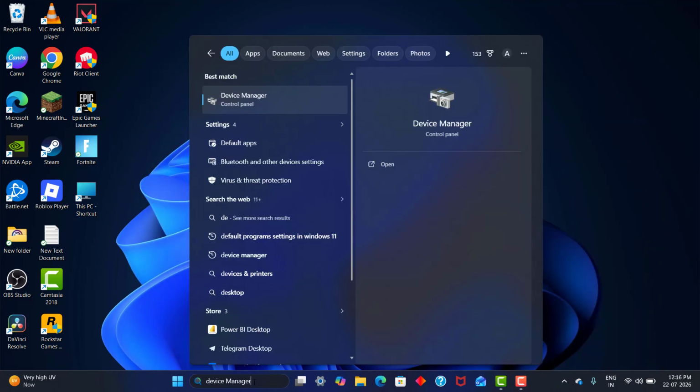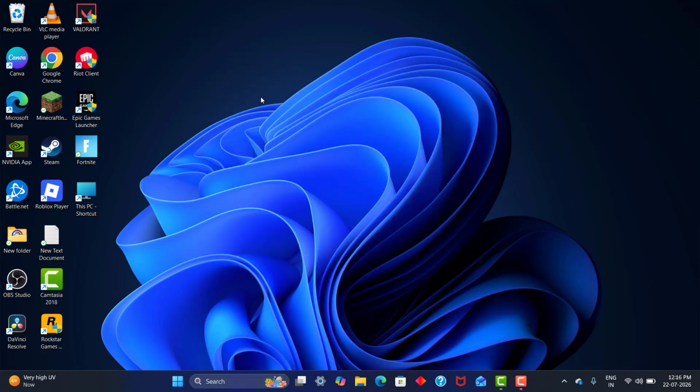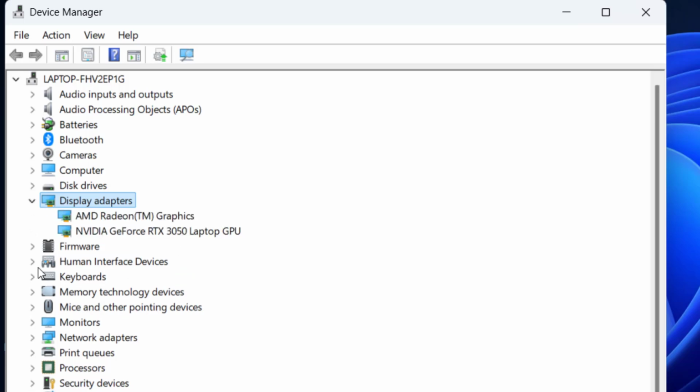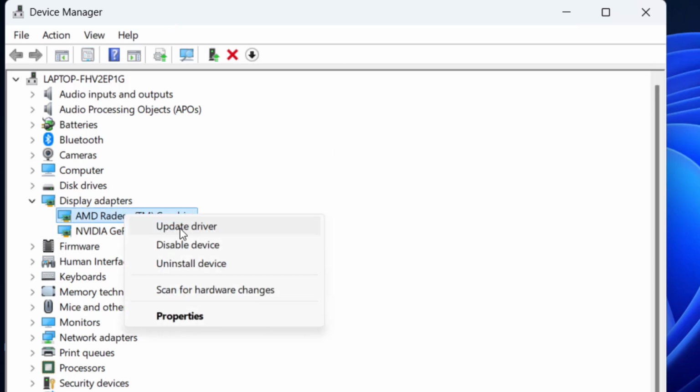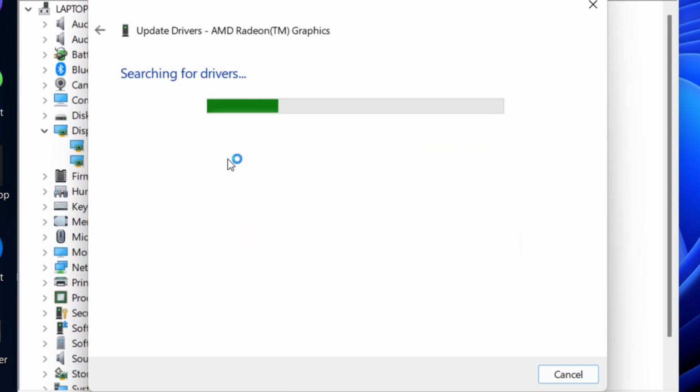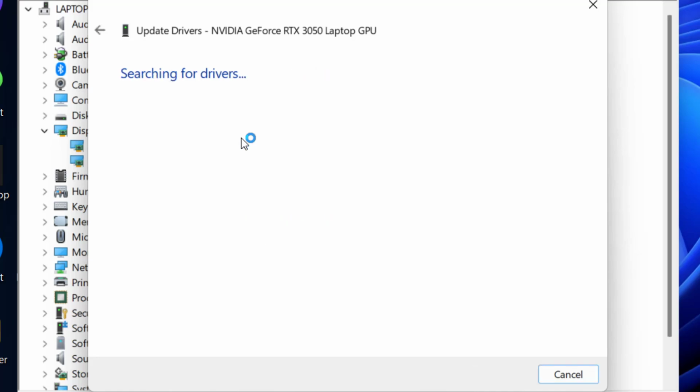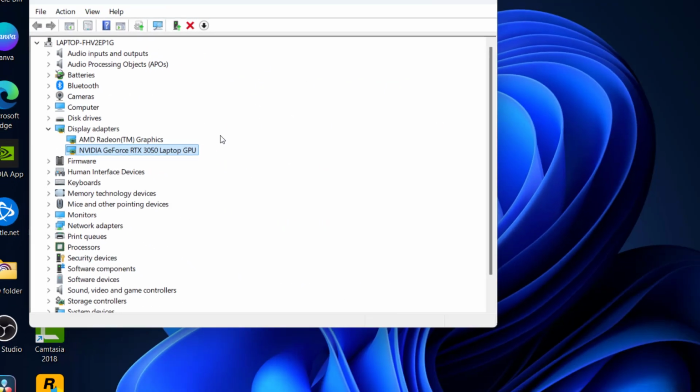Come to the next step. Search for Device Manager. Click it. Click Display adapters. Update the graphics drivers. You can check the drivers here. After checking, go to the browser. Go to the official website of the driver, download and install the latest version. That is one method. Or you can simply right-click it and click Update drivers. So these are the two methods.